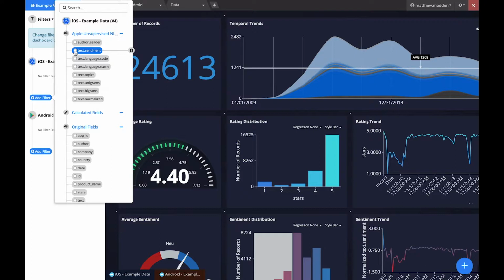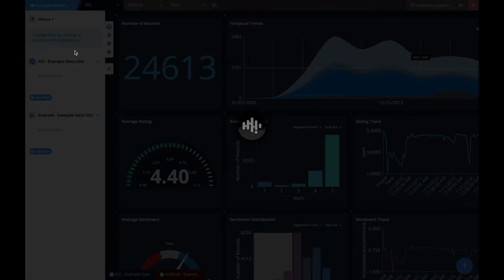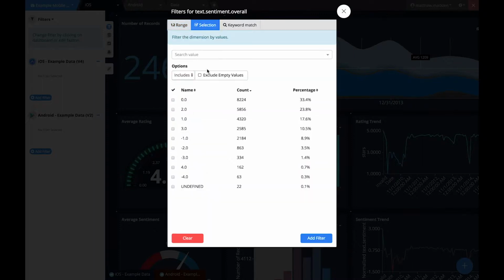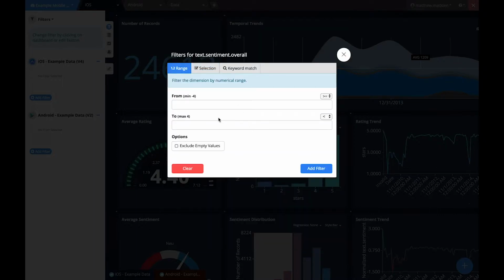For this example, similar to the interactive filter that I applied, I'll select sentiment, and this will bring up our filter parameter view where we can adjust how we would like a filter applied. We see we have a few options here. We can specify a range, or we can select some dimensions within that field as well. In this instance, I'm going to specify a range, and I'll say from -4 in this instance to -1.